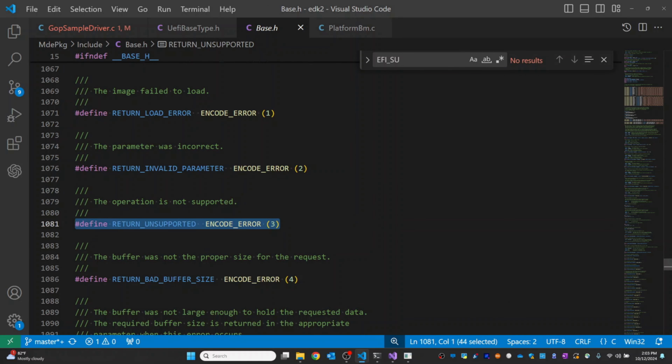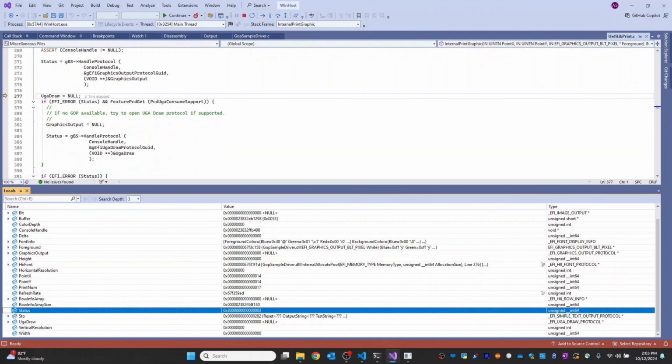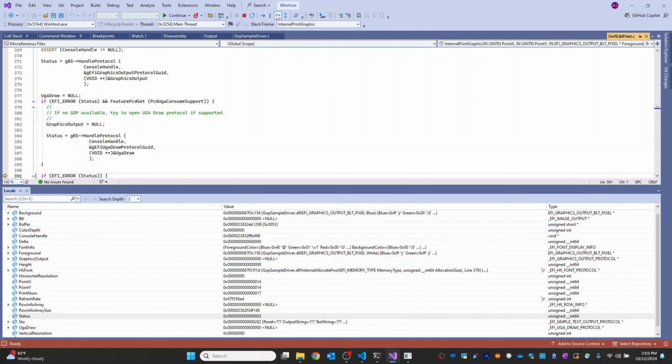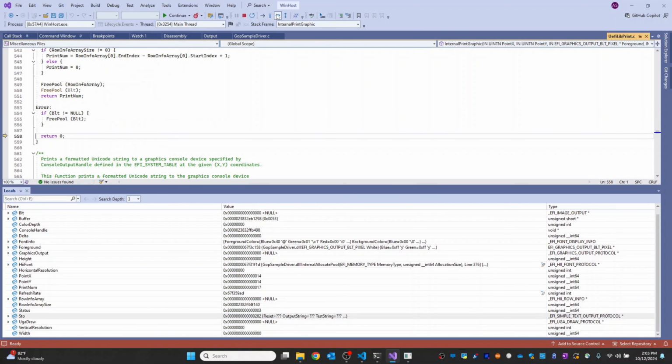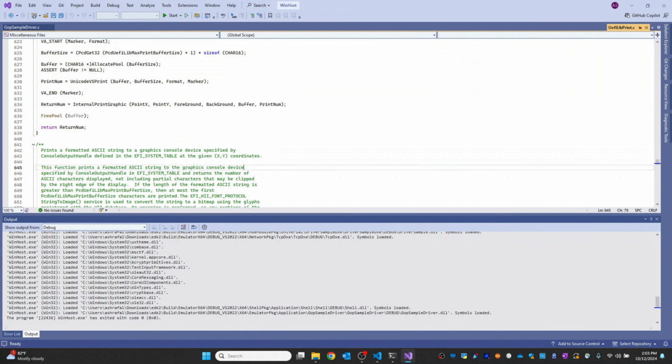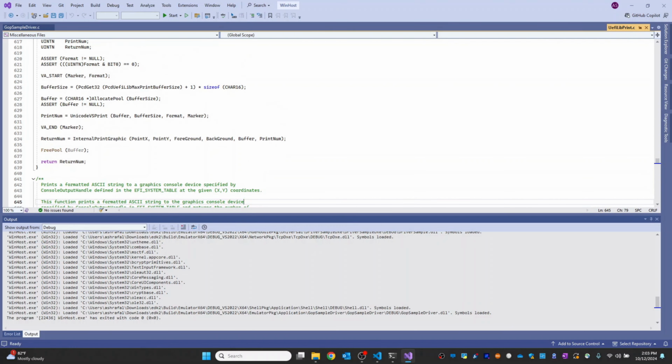So it is unsupported. Okay, and since it is coming back as unsupported, it goes and looks for the VGA consumer supported, and that is also not available, and that's where it is returning 0. Okay, so now the GOP is supported, but the protocol is not available.